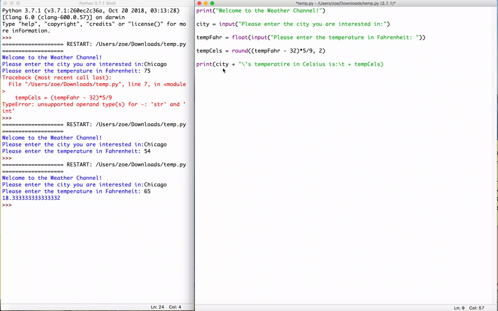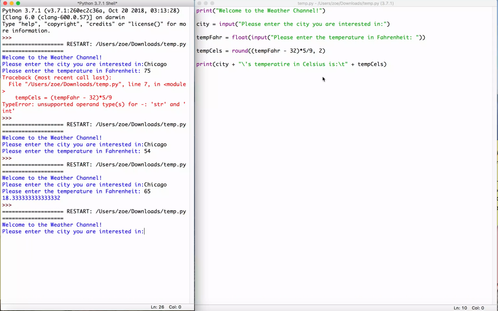What we're doing here is concatenating, adding 2 strings together with a plus sign. So this city, which is a string from the input, is going to be glued together with this string right here, which is, oh, here, I didn't put the double quote here, with this string right here in the middle, and then it's going to be glued with the result, which is temp Celsius. But let's see what's going to happen if we run this program. This is another common error students make.